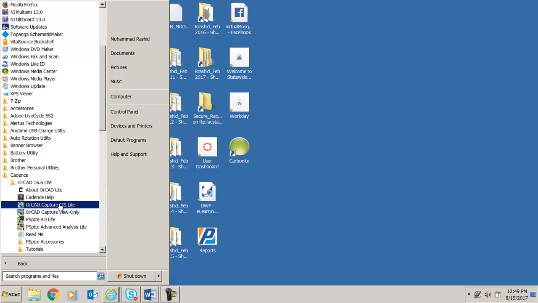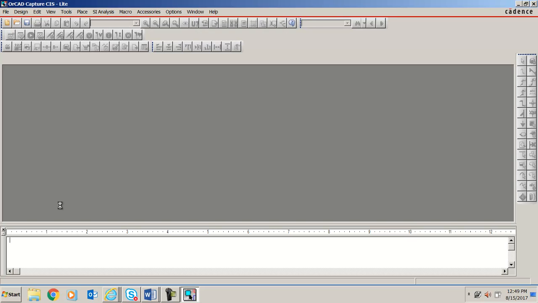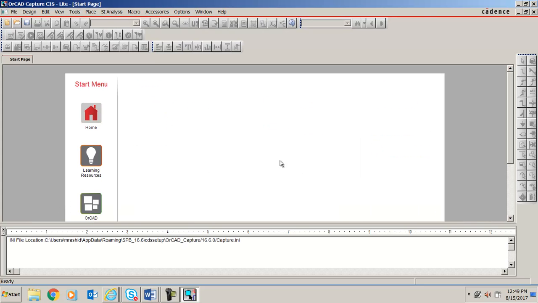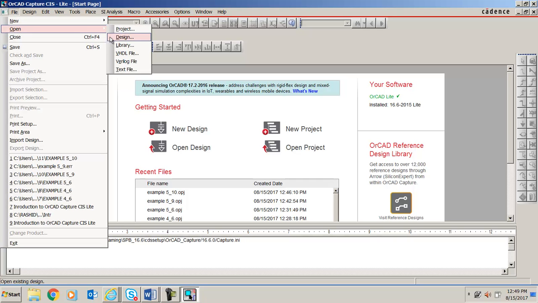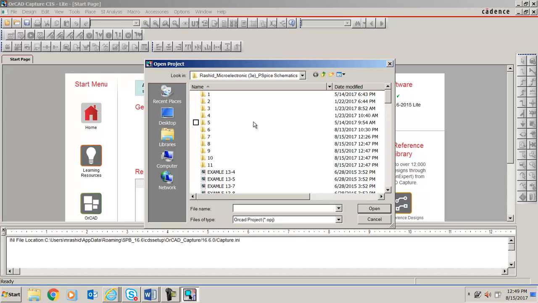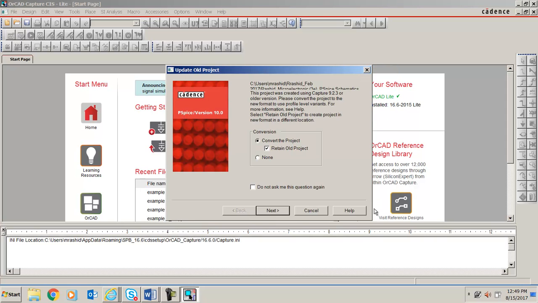Let us take this. You start from OrCAD. Once you start OrCAD, you don't have to have a new start. You open a project. You go to this project, you go to open a project. Once you do that, let us say take chapter 4, a diode. I think it's chapter 2 diode maybe. Let us take this chapter 4 diode.